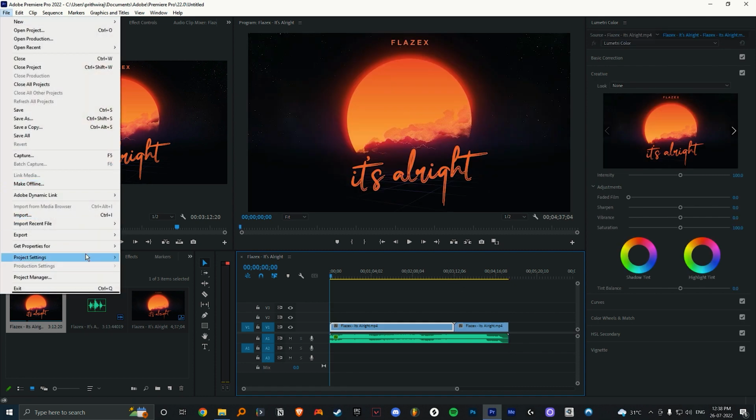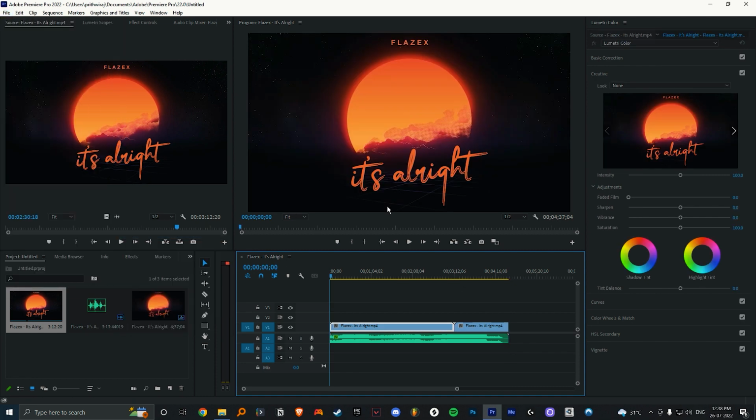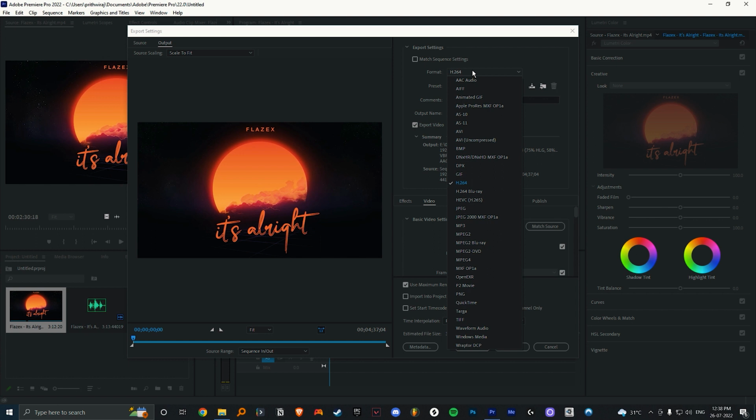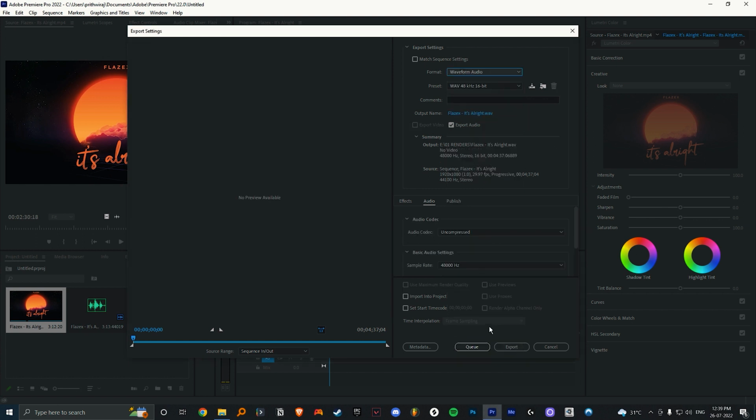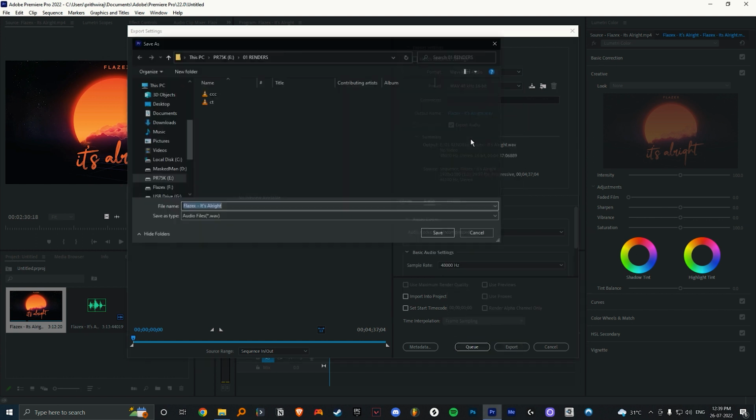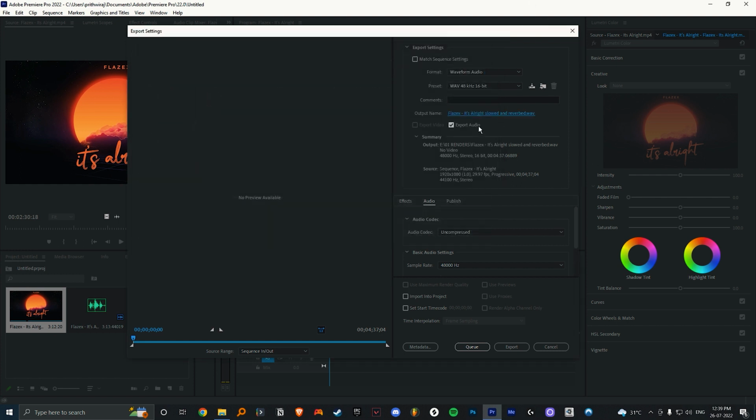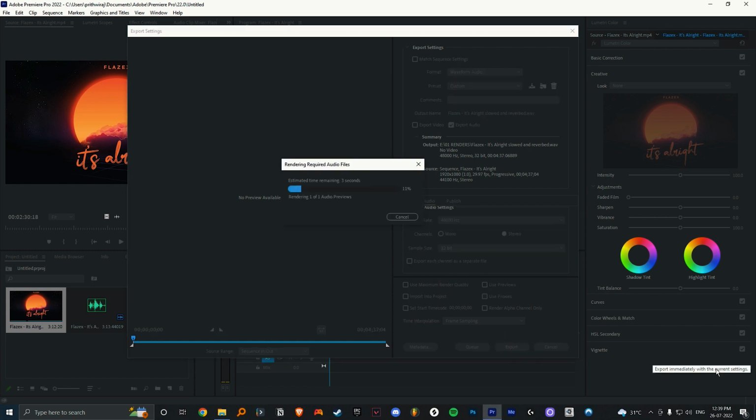However, if you only want the audio file, go to file and then hit on export. Change the format to waveform audio. Change the name of the file if you want. Now in the audio tab, change the sample size to 32 bit. These settings will help you export the highest quality audio file.